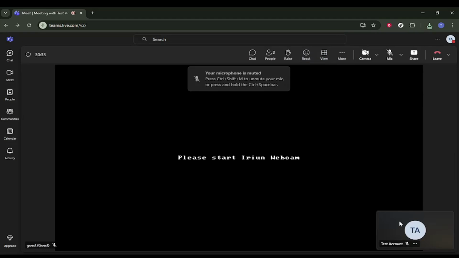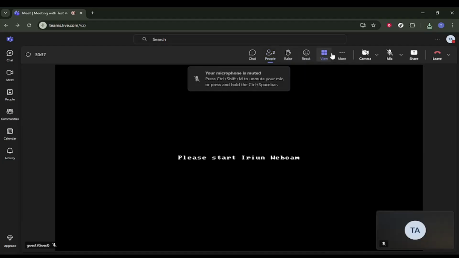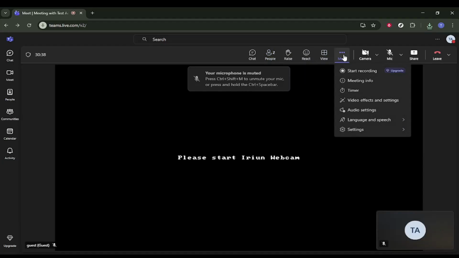When you are ready to begin recording, look toward the meeting controls, usually along the top or bottom of the meeting window, depending on your layout. Next, find the More Options menu. This is the menu that contains additional meeting actions, and it is commonly shown as 3 dots. Click that menu to open the full list of meeting options. If you do not see it right away, move your mouse over the meeting window to reveal the controls, since they can hide when the screen is idle.